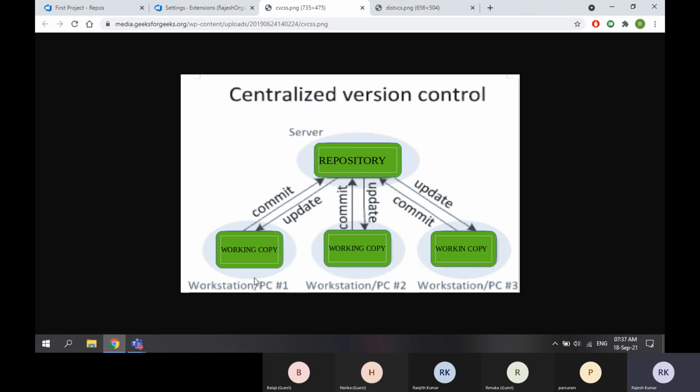Here you can see workstation 1, workstation 2, and workstation 3. I have 3 developers and 3 PCs. The moment the first copy is ready, I am committing it. Then if I want to work on the next thing, I need to pull it back. The same way happens with all these 3 copies. So this is a centralized version control system.